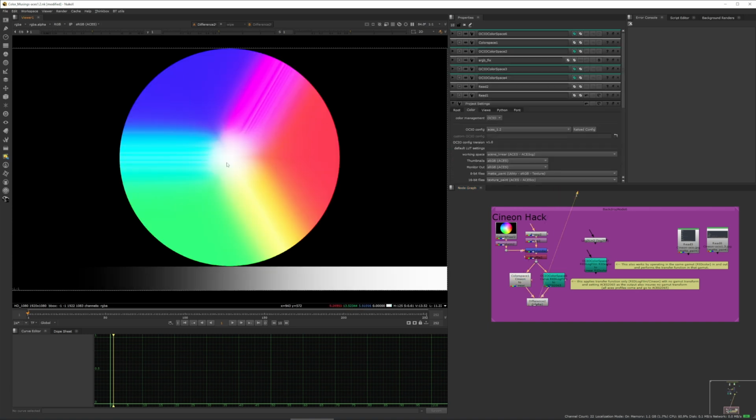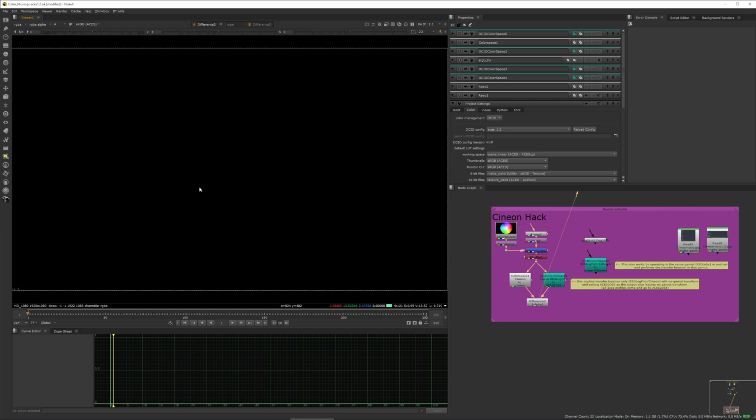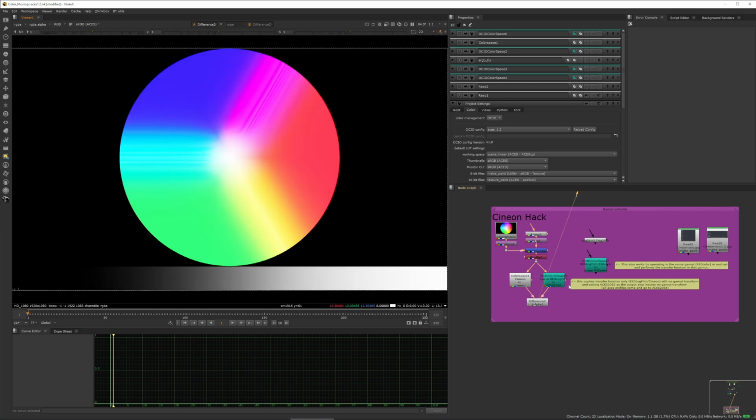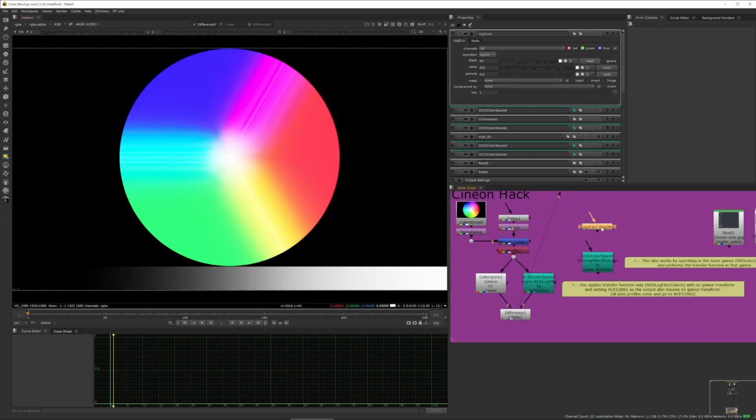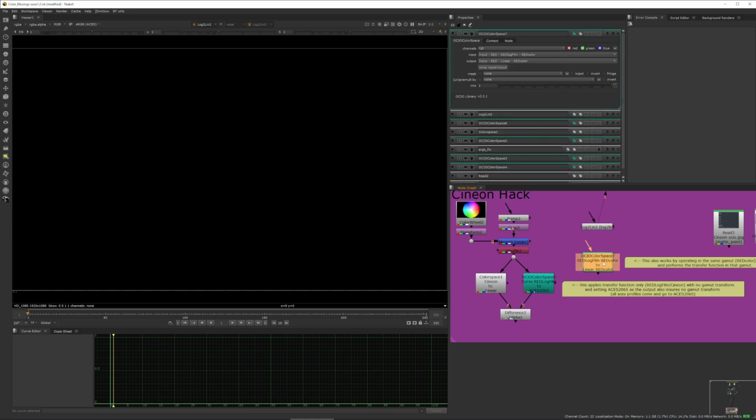And if we look at our diff key, you can see that we are 0 across the board. Those two yield the exact same thing. You can also use a log to lin tool.